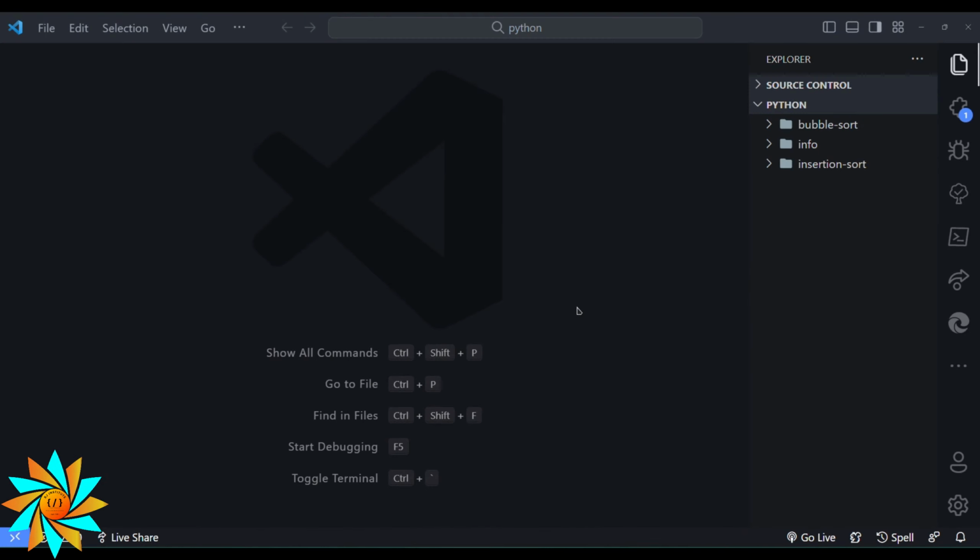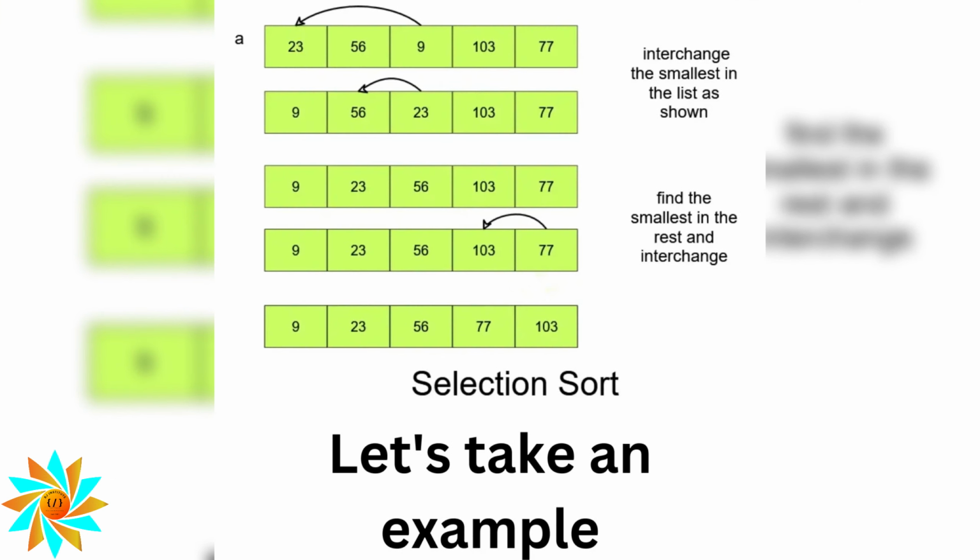As we know, selection sort selects the smallest element in the array and places it at the beginning. It then finds the second smallest element and places it in the second position, and so on until the entire array is sorted. Now we are going to take an example using a Python program. Before that, we are going to use the following example.